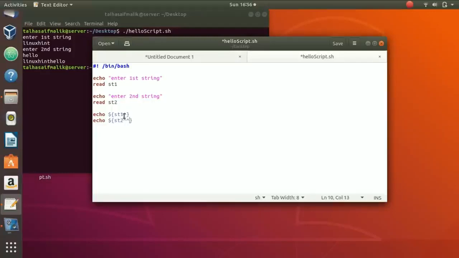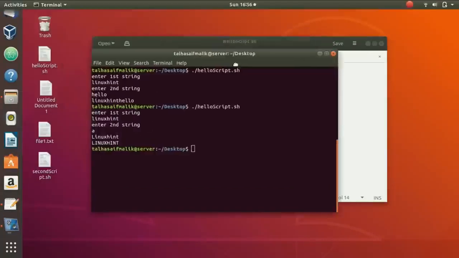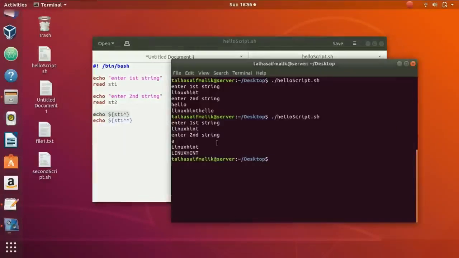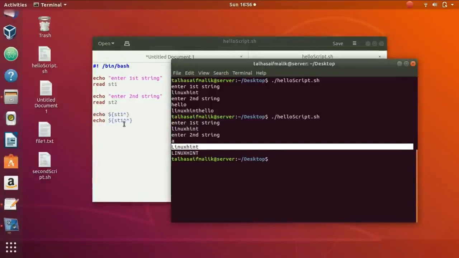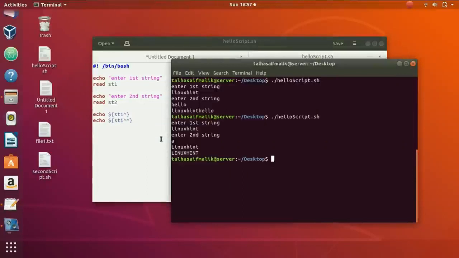Let's do st1 as lowercase and st2 as uppercase, or let me just do that once, for st1 in both cases. So okay, Control S, and now we come back here and try to run our script. We give a value here, let's say Linux hint, and let's say A. We hit enter, and you can see that it has printed out st1 in lowercase first, and then it has printed out st1 in uppercase because of these two signs. So I hope you've got the point.